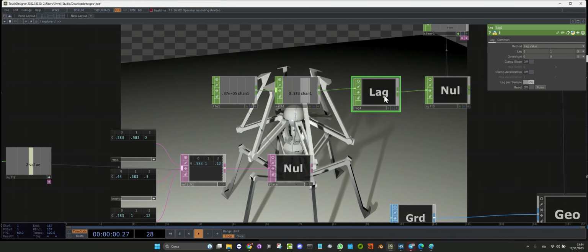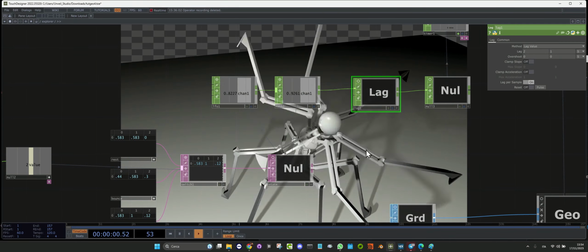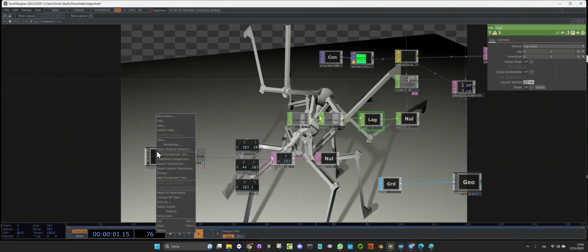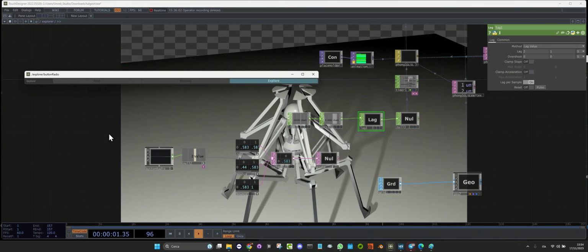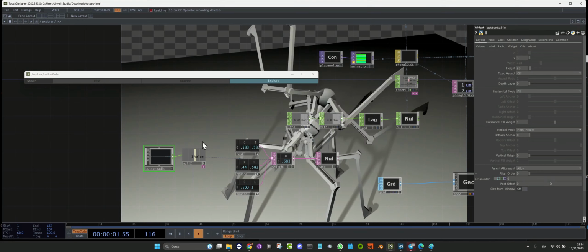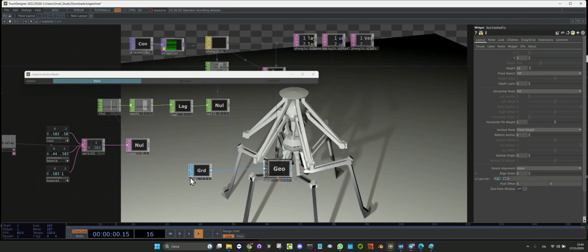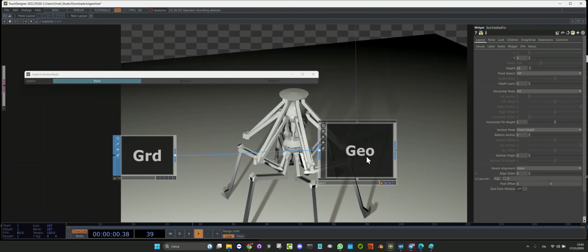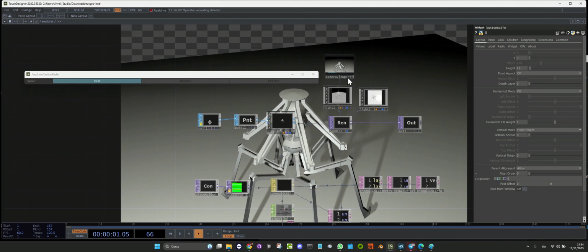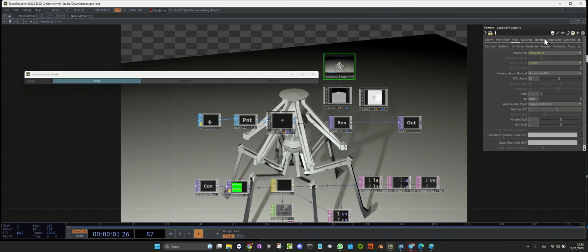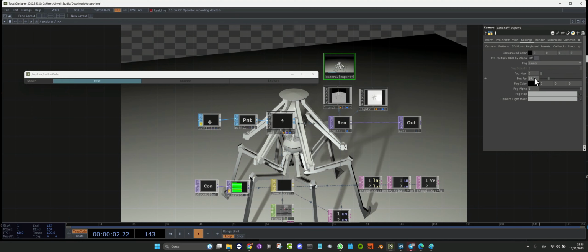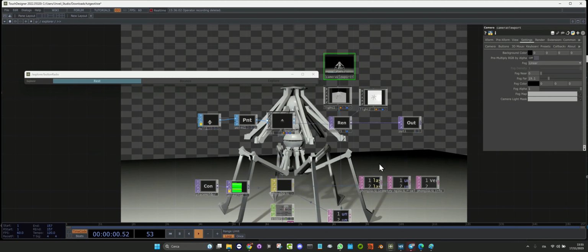The interpolation is given by a lag. That is not so useful, but it does its job. I can control it with a radio button widget that you can find in the palette. A grid is making the floor, and I'm using a linear fog. So this gives a bit more depth in our scene, I guess.